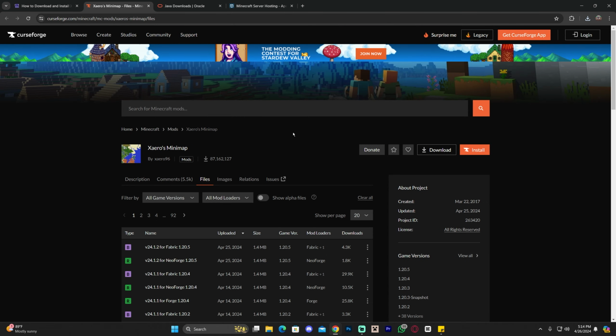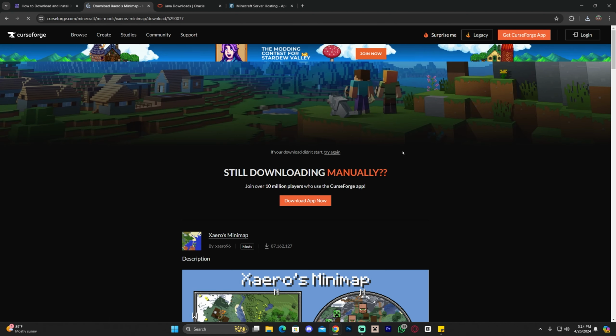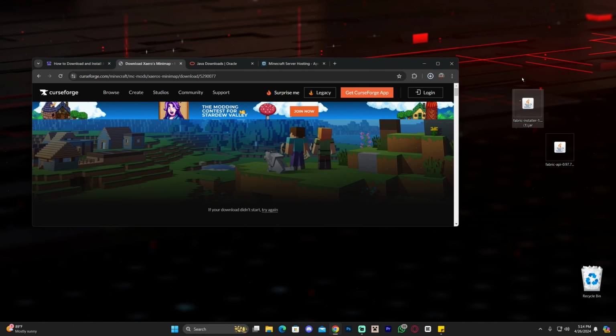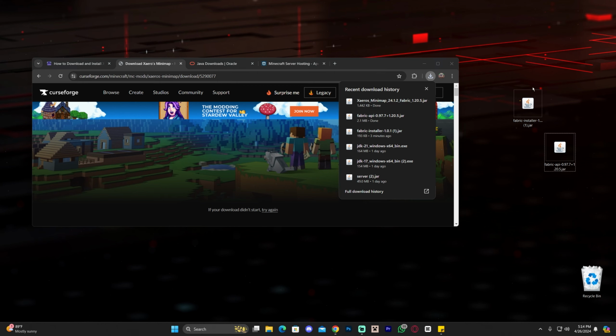That will redirect you over here, where just like we did with Fabric API, we're going to download the 1.20.5 version for Fabric. Make sure you read on the side and find the Fabric version, because there is also NeoForge, there's Forge. So just find Fabric, click on the little 3 dots, click download file, and that will start the download after 5 seconds. Just like the previous file, the Fabric API. Anyways, once we have the Sairos minimap, let's go ahead and drag and drop it into our desktop.